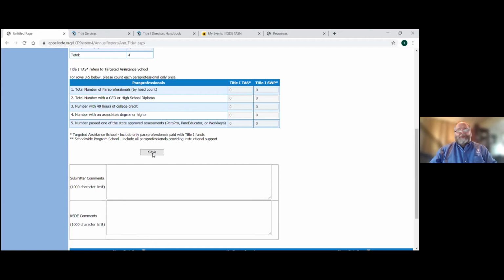Just a couple of the reminders, they're really important. We need to have anybody being paid in target assisted schools as a para has to be highly qualified, and all of our instructional paraprofessionals. We also have a really good paraprofessional web page on our KSD website. So if you go to ksd.org and go to subject under P, click P and go to paraprofessionals, we've got a lot more information detailed on that page that can be helpful.